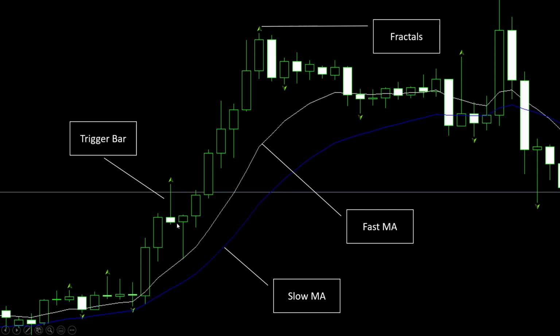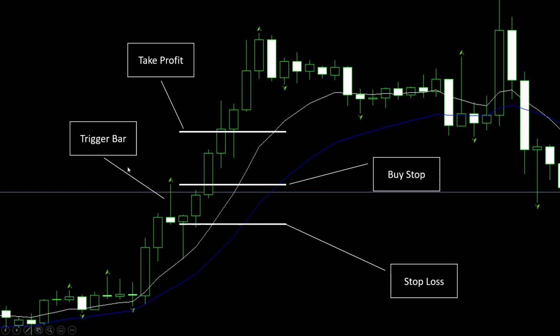So what I'm looking for then, as I've marked here, is an upward fractal, so it's marked above the bar. And I have the fast moving average above the slow moving average, so I'm in a buying mode. Buying mode and the fractal above the bar means that this is a trigger bar for a buy order. Once I have that trigger bar, I set the buy stop at the top of the trigger bar, the highest price, and knowing that I'm doing this at the beginning of the 3rd bar afterwards, so that should be below this point.